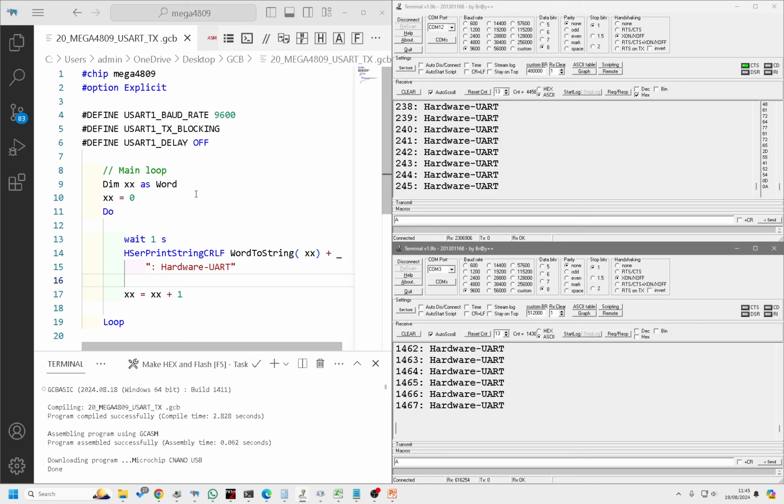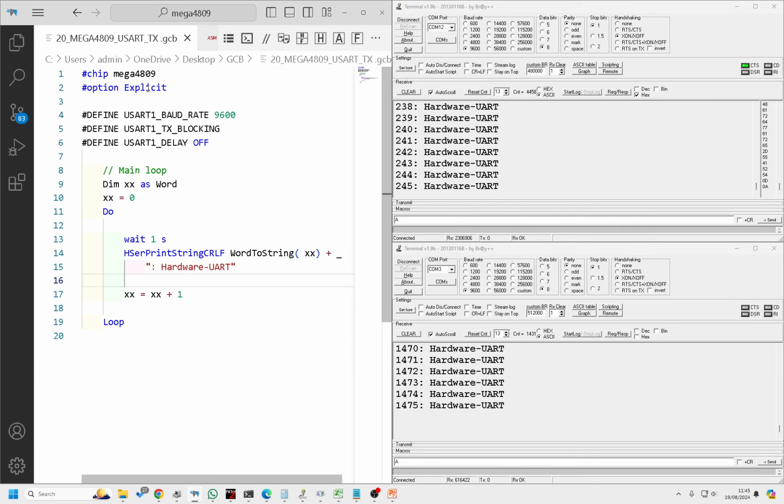And really, it's pretty simple to set up. The code itself, all the code is shown to you on the screen in the editor. What we have to do is tell it what chip it is. Well, I'm using a 4809. I always use option explicit, just to make sure I define all my variables. And then, because I'm sending data out on USART1, I define 3 blocks of information.